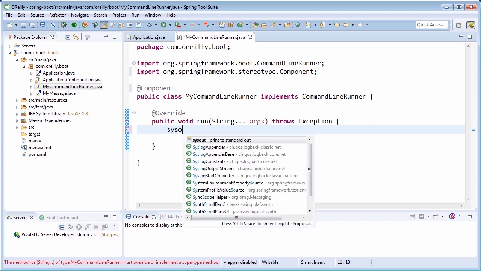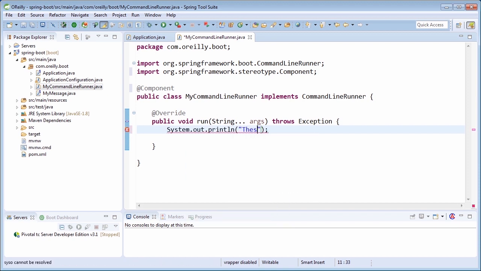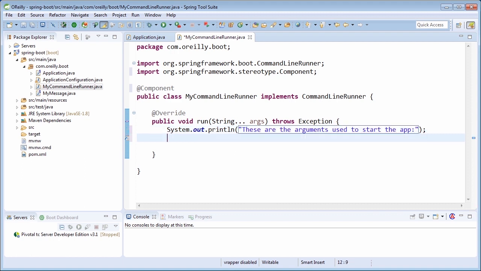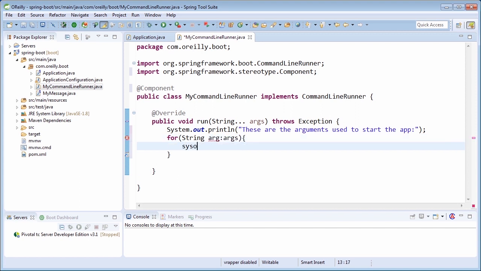So let's just write out to the console, these are the arguments used to start the app. And then below that, we can iterate through each of those arguments. So it's going to be a string, we'll name it arg, and then for each argument, we can print out the particular argument. So this is going to execute when our Spring Boot application begins to start up.